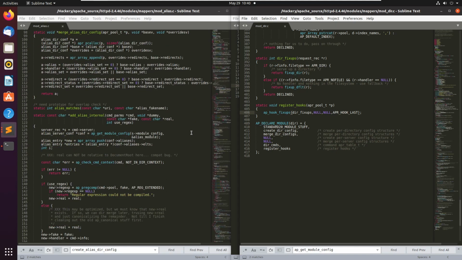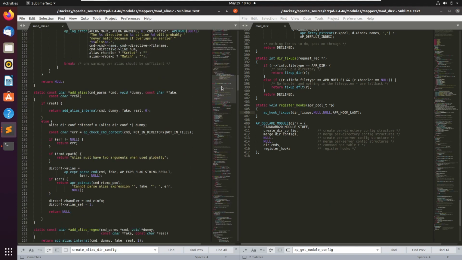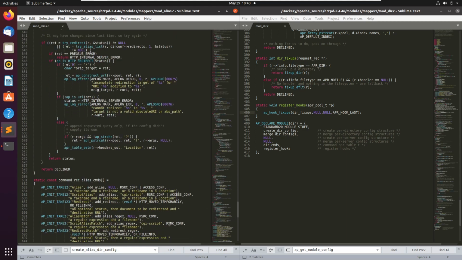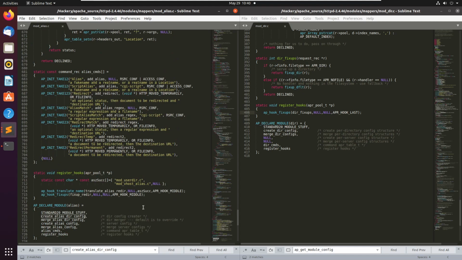So one module I've been looking at a lot is modalias.c. Kind of just using this as like a base module to reverse some of the functionality. Here we see that translate alias redirect is registered as a hook for translate name, and this fix-up redirect is set up as a hook for fix-ups.